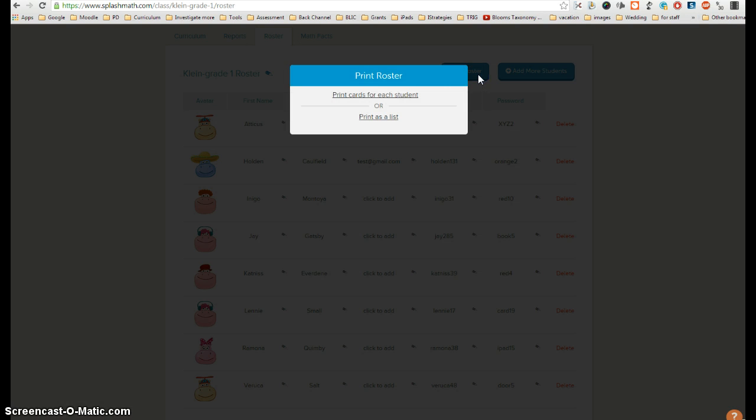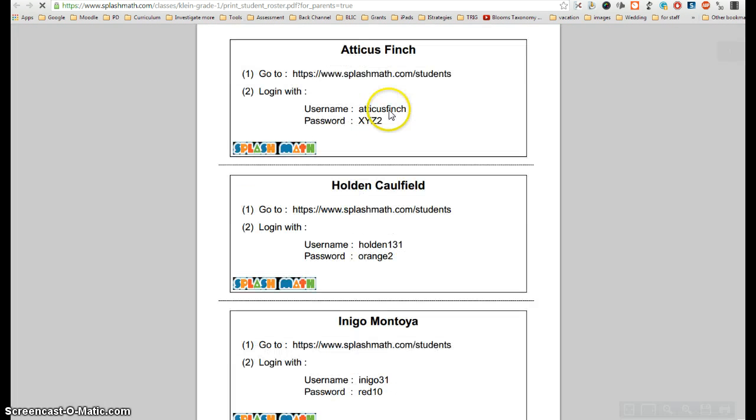So if I say print roster now, and we look at this list of roster file sheets here, you'll see Atticus Finch's new name is updated as well as his password.